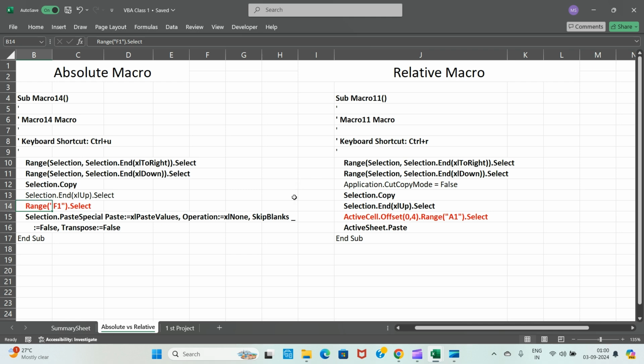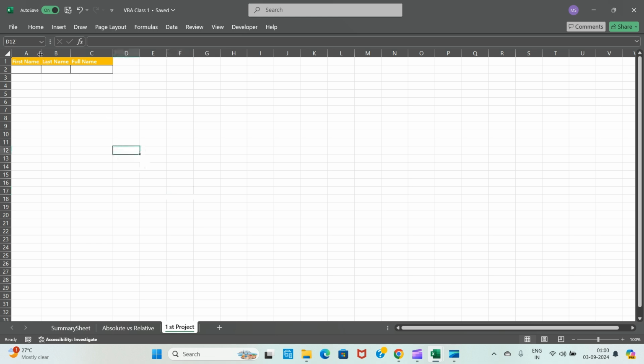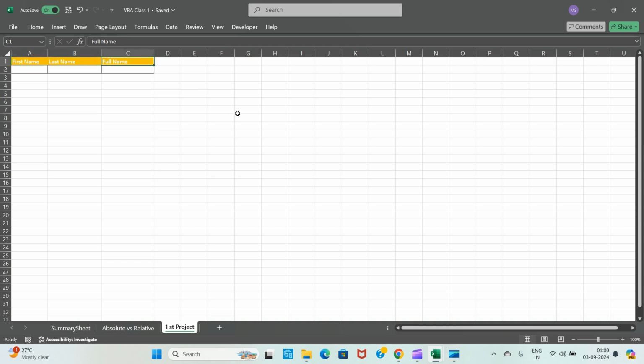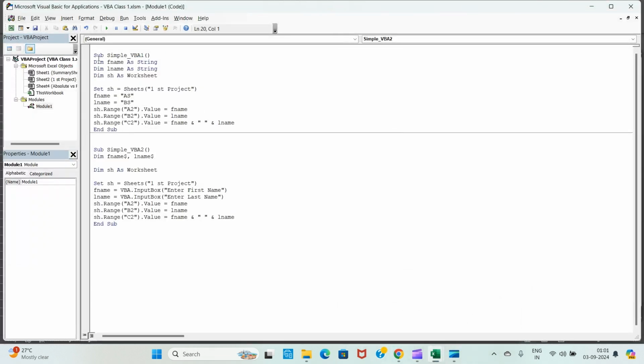So let's move on to our first project. Here you can see three columns: first name, last name, and full name. First we need to look at how it works, so I'll move on to the coding part. Now here is the window. The first code is for a simple VBA. Whenever we start any code, we need to define the start with Sub, then after that you define the VBA name, then brackets, and run. So I'll start here.